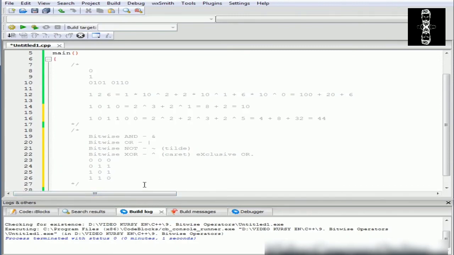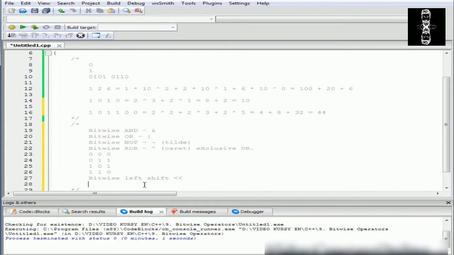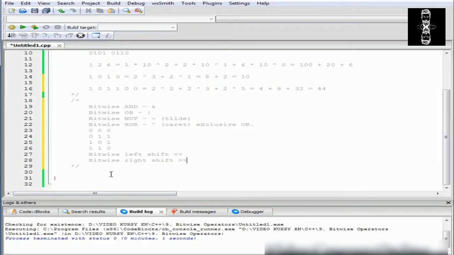Okay, we have got also something called the bitwise left shift operator, which is 2 angle brackets pointing to the left. They are used, as the name suggests, to move bits to the left, but we'll explain it more clearly later. We have got also the bitwise right shift operator, which is 2 angle brackets pointing to the right, as you can see, and they are also used, as the name suggests, to move bits to the right, and also we'll explain it more clearly later.